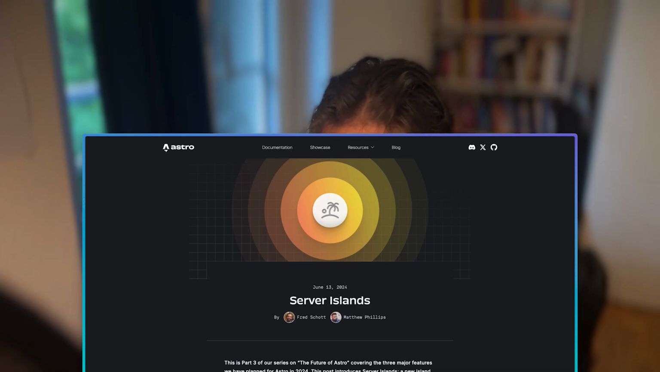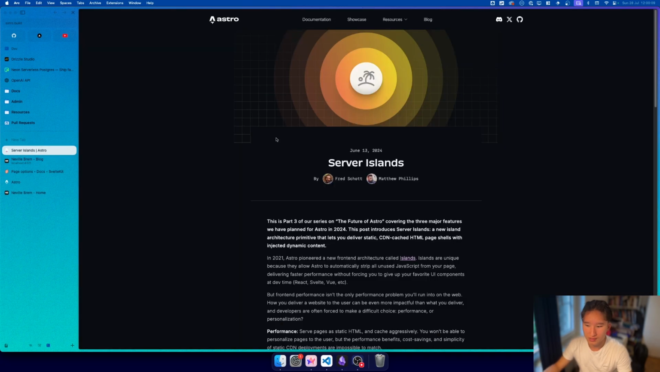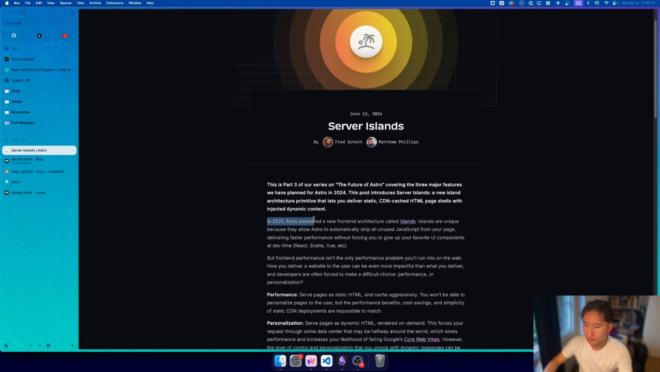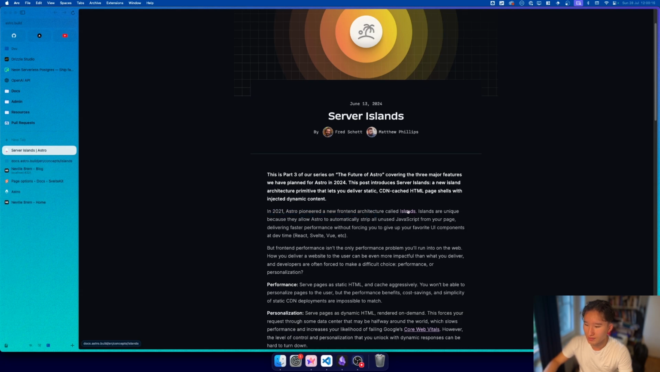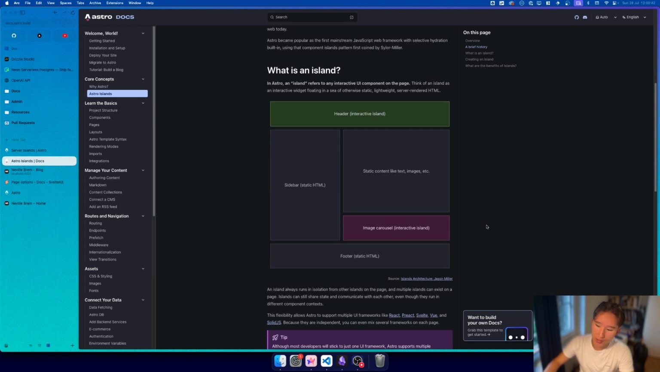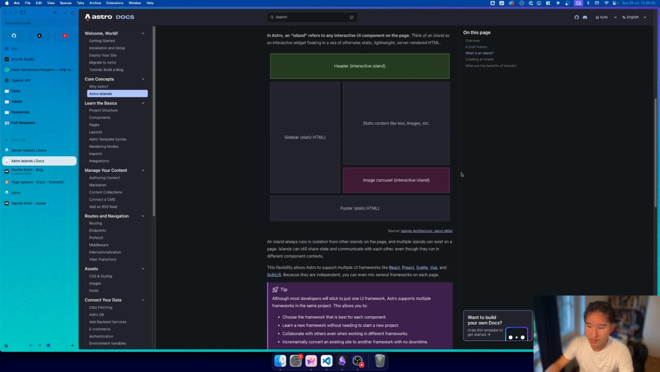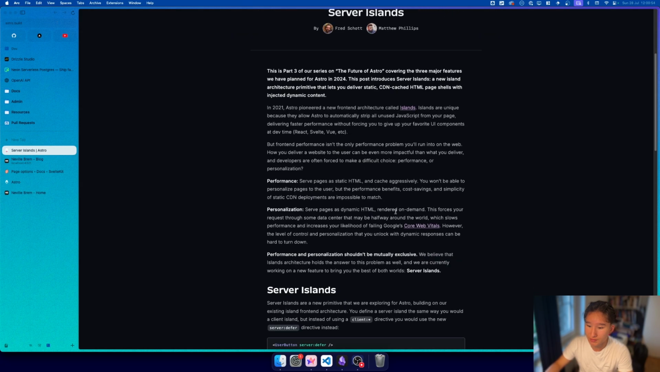So if we go ahead and look that up, because I can't really explain that, I need to show it to you. We have this little blog post about server islands. In 2021, Astro pioneered a new front-end architecture called Islands. So Islands, this is our page, and we have static HTML here, static HTML here, and static HTML here, which are all components or just a root file. But we have a header and an image carousel, which are interactive, which means they are a React component or a Svelte or a Vue component or a Qwik, I don't know. Does not really matter. The thing is just that they are interactive and they are not static. And so yeah, this is an island, and they want to push that further with server-side rendering islands.